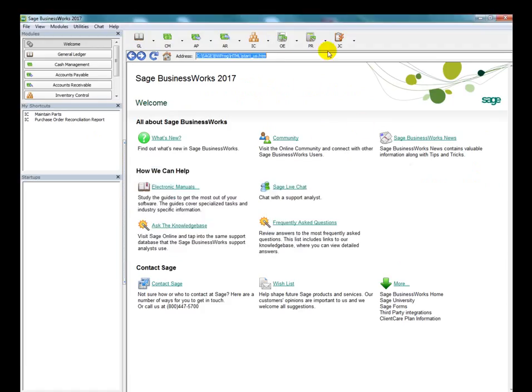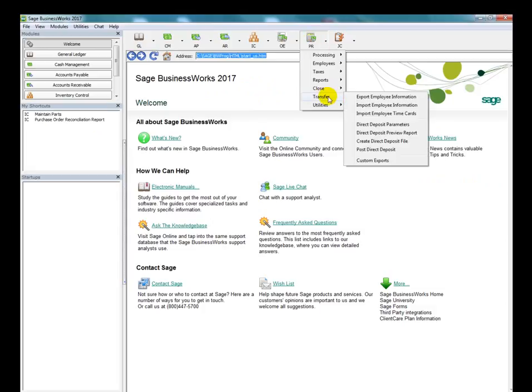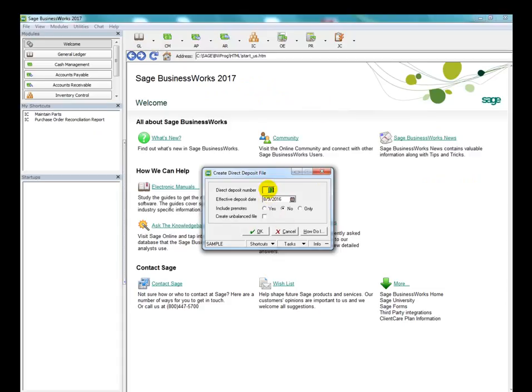So I close out of here, and again I go to my payroll, transfer, create direct deposit file. So now I'm ready to use number 13. It's got an effective deposit date. I'm going to use today's date. As far as pre-notes are concerned, I really don't have any pre-notes to include, so I'm going to answer no on including pre-notes.